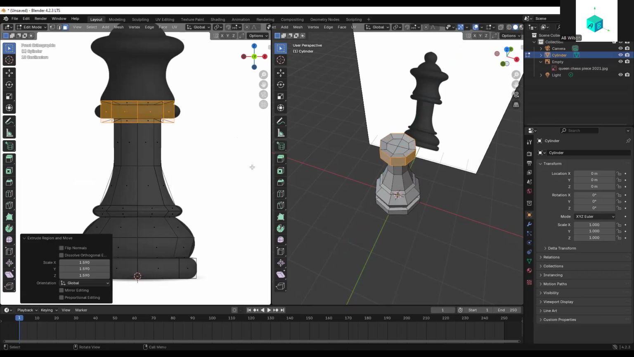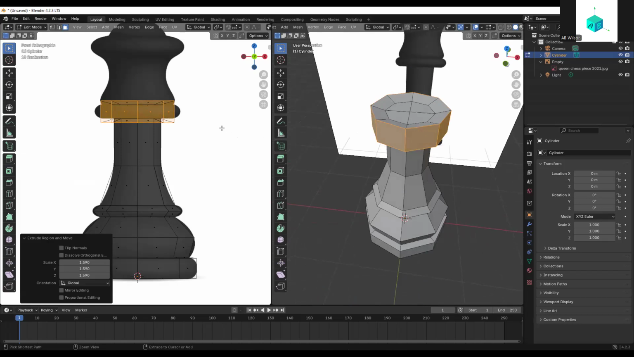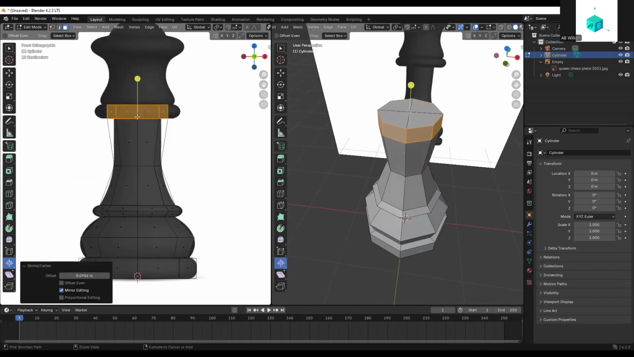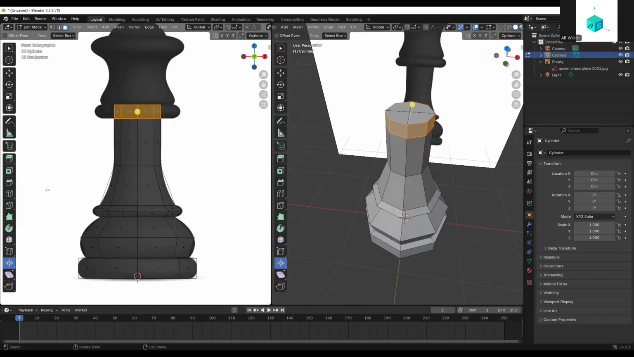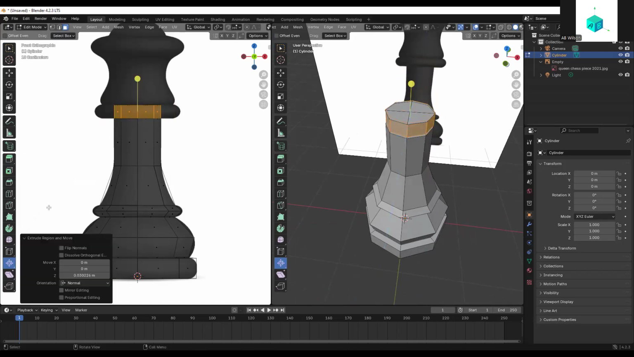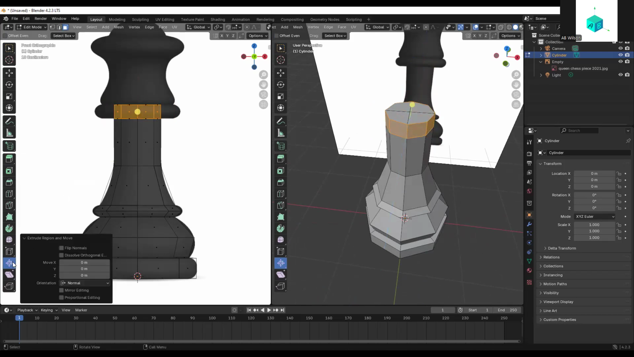Now, I don't like how, if you look at the right side, it's going a bit out. So I'm going to press Control Z, and instead I'm going to press Shrink Flatten, and now I'm going to bring it out. First, I have to extrude. So let me press E to extrude, and let me click. And now I'm going to press Shrink Flatten, and now bring it out.